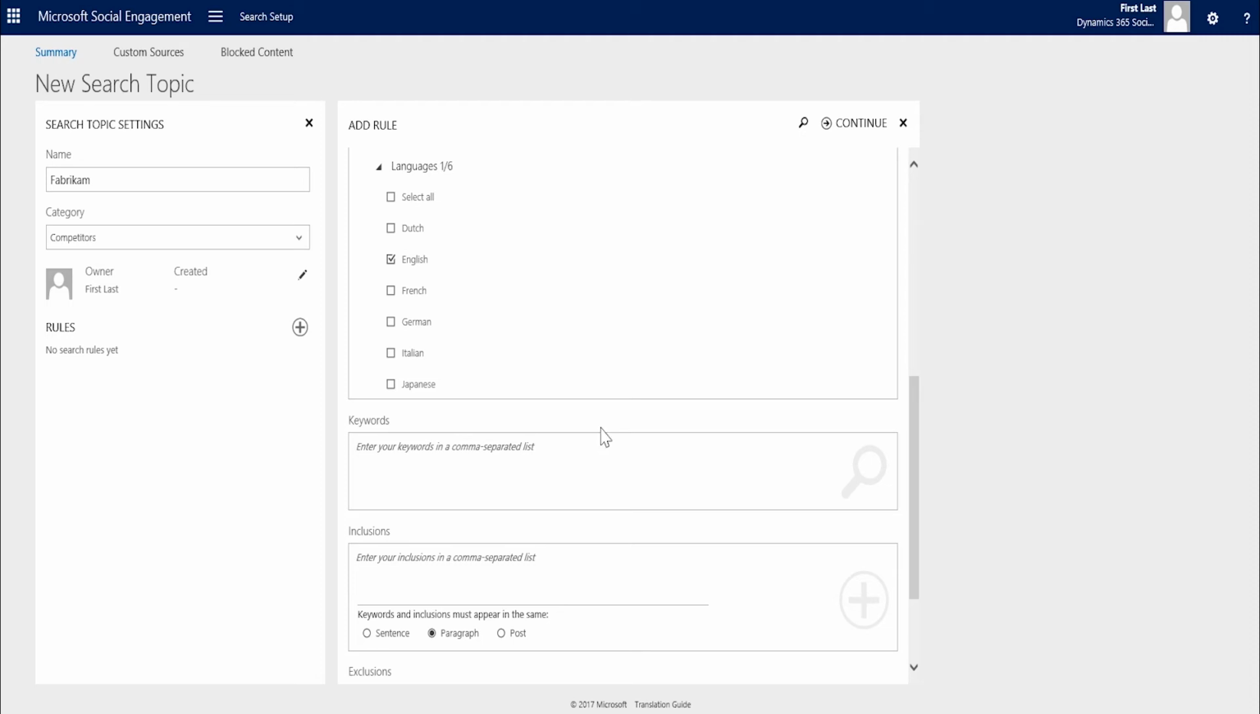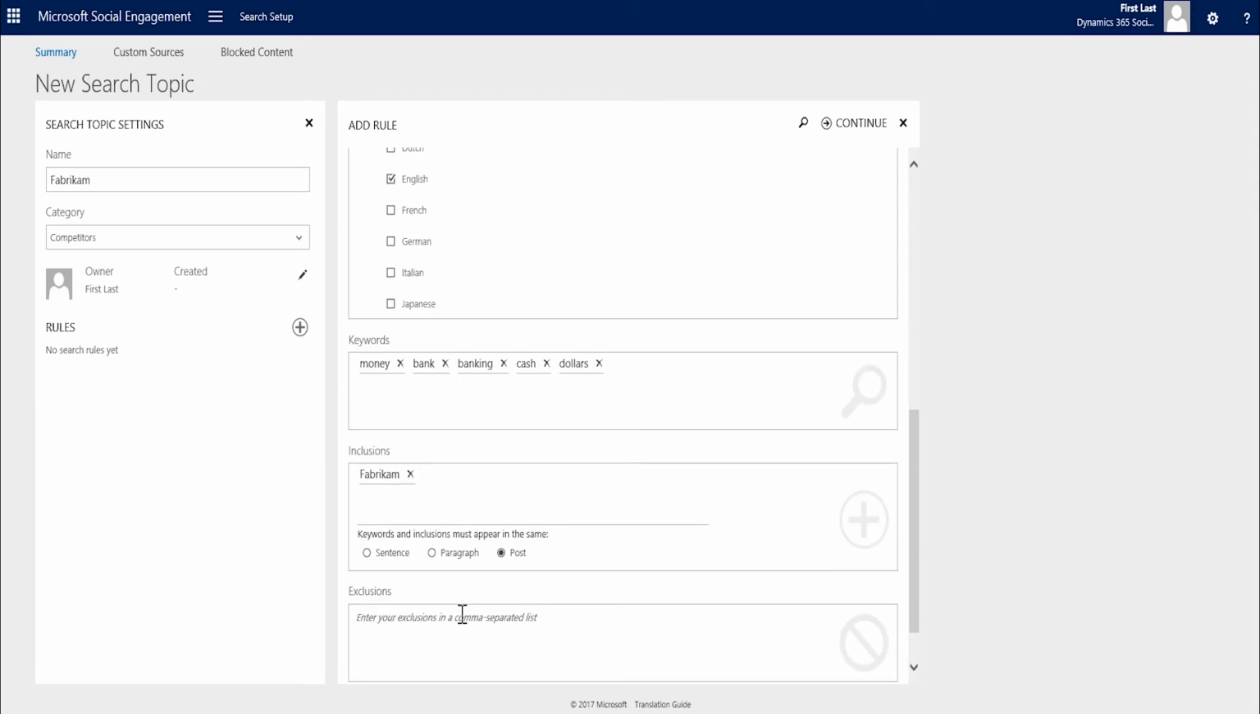So for our keywords, let's add some keywords for our bank. Now let's add Fabricam as our inclusion, and we want to make sure that anything in the post that says Fabricam we include. And let's go ahead and exclude Woodgrove. Right now, we're not going to be very interested in whether or not it's a comparison between us and our competitors. We just want information strictly about our competitors for this rule.